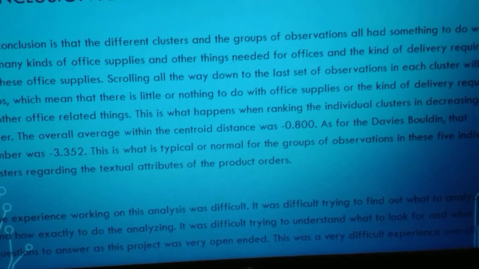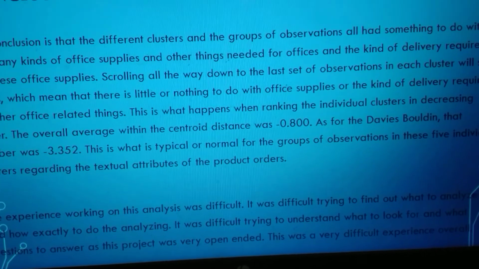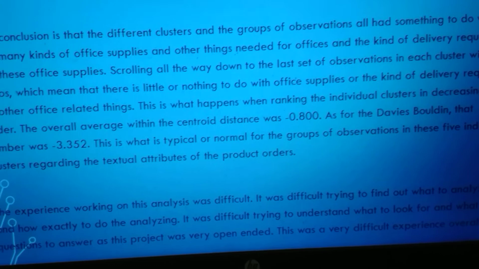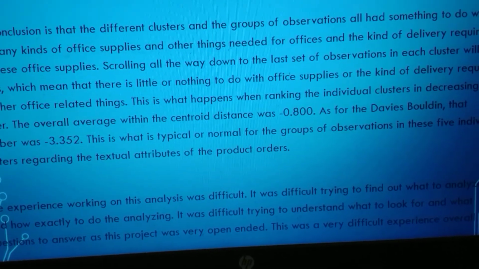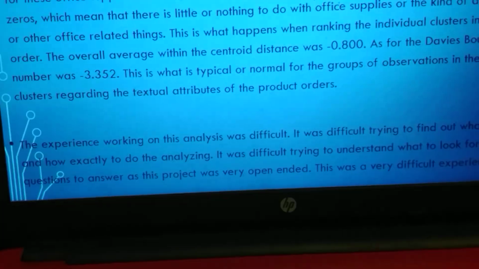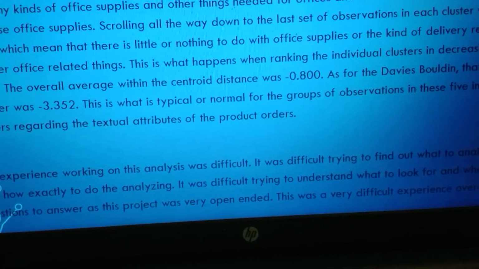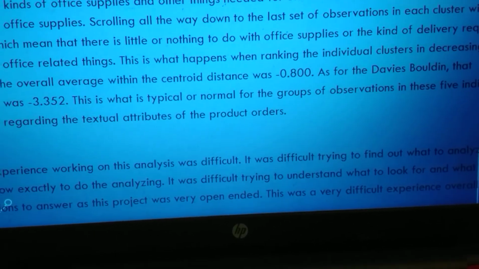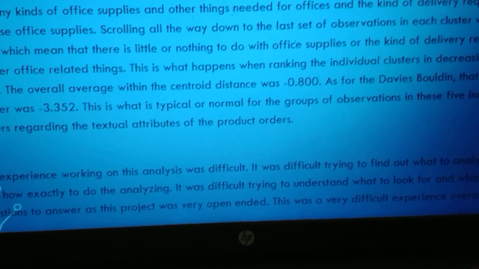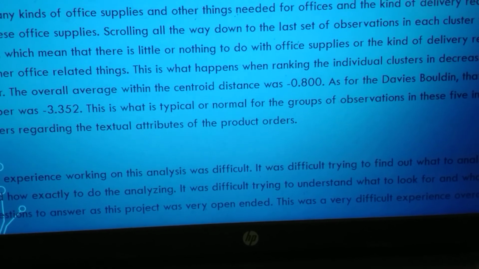The overall average within centroid distance was negative 0.800. As for the Davies-Bouldin number, that number was negative 3.352. So this is what is typical. And the experience working on this analysis was difficult, and it was difficult to find out what to analyze and how to analyze.